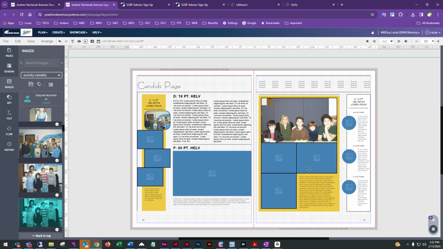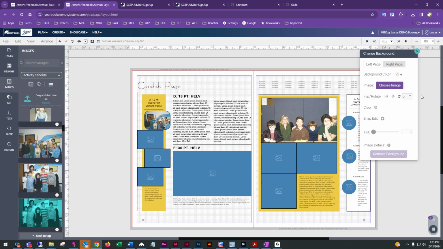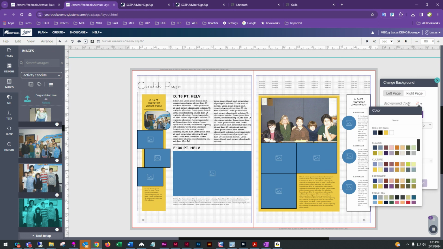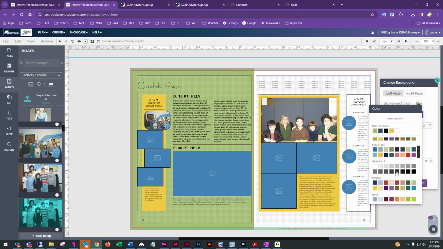Backgrounds. If we go back to this now, if we wanted to toss a background on our page, go under edit, go to change background. Okay, so for the background menu that is here, we can choose between left page and right page. If you wanted to do just a solid color, you could go under background color and just add something on here that shows that we do a solid color there.